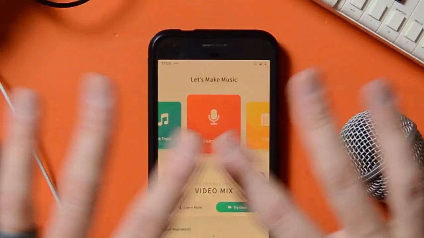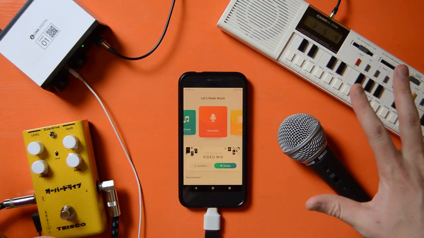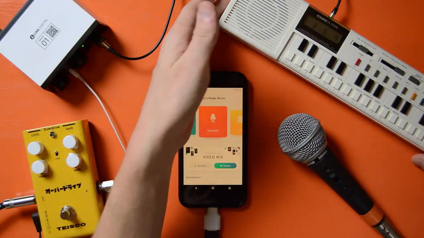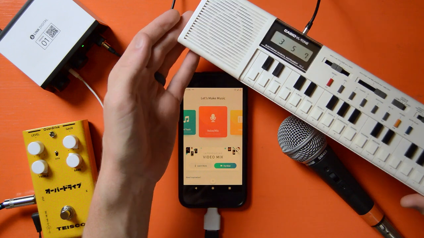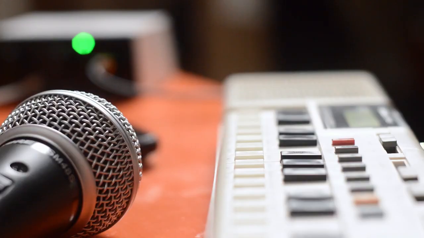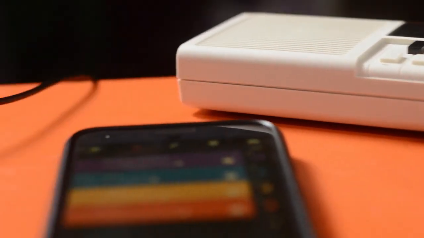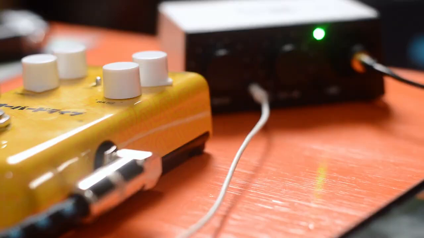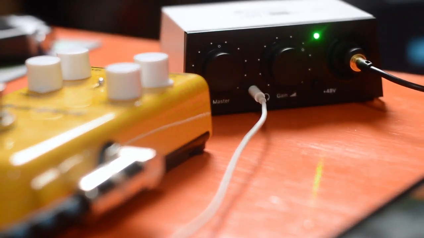Let's make music. I've got a little jam session ready to happen right now. I've got the Teisco overdrive pedal, gonna record some guitar, and some vintage little pocket synthesizer. If you're curious about this, I'll have a video up on it on my channel soon. Everything is gonna be processed through the BandLab Link digital audio interface, recording everything into it. Then of course my headphones are coming out of that as well. The looper is my favorite, so I'm gonna start with that.